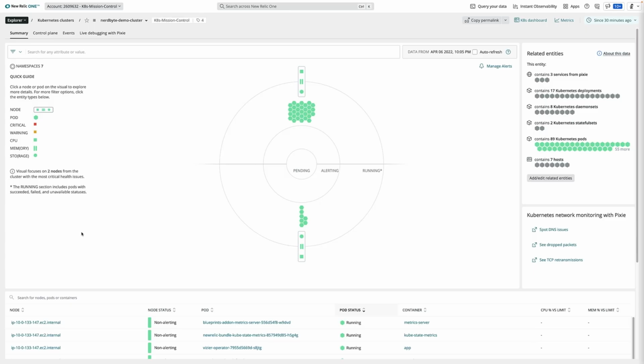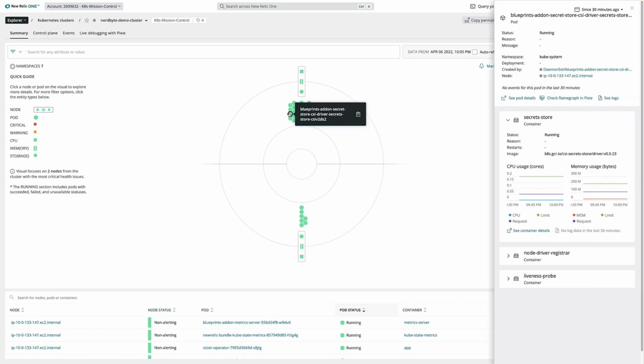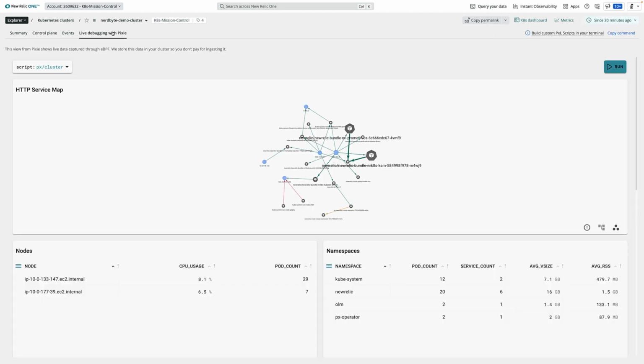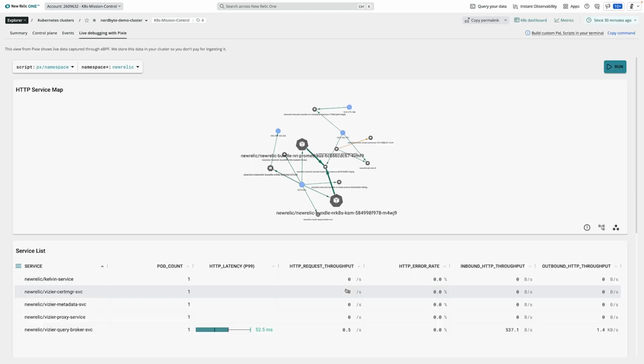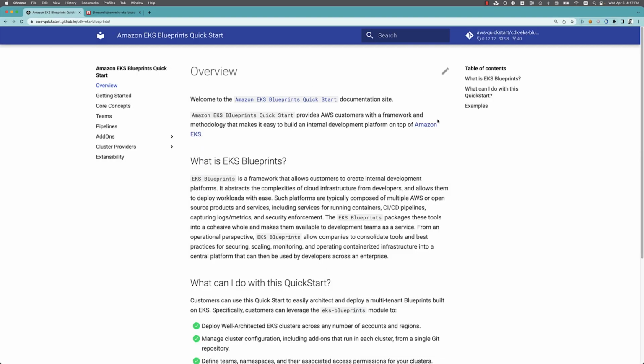And finally, I've logged into New Relic to further validate the installation. I can see the cluster overview and status in the Kubernetes Cluster Explorer and can use Pixie to perform protocol level tracing using eBPF. This concludes today's Nerd Byte for the New Relic EKS Blueprints add-on.